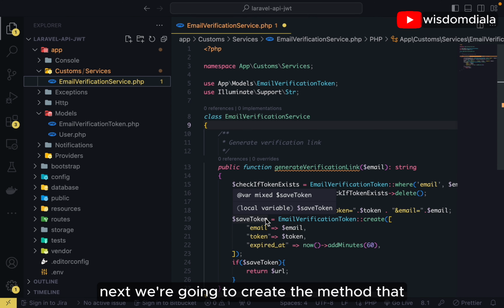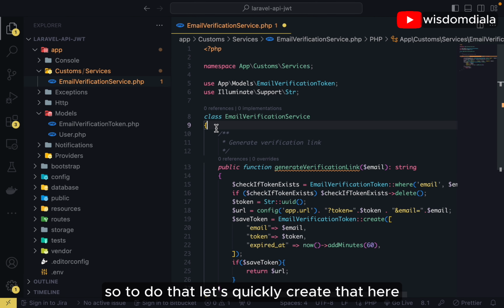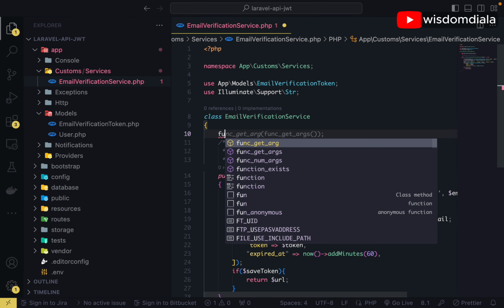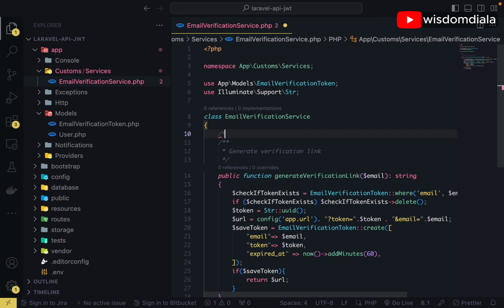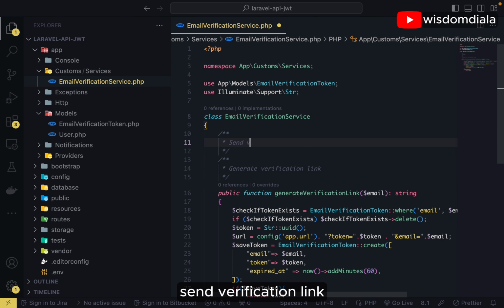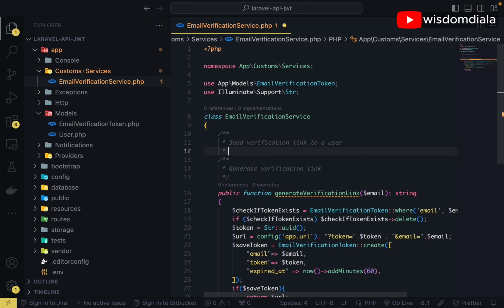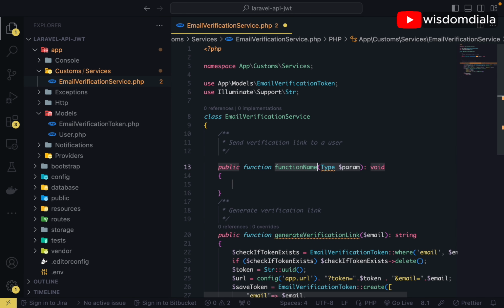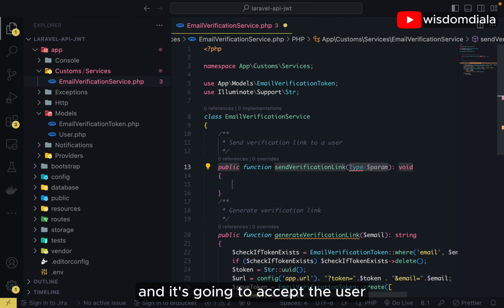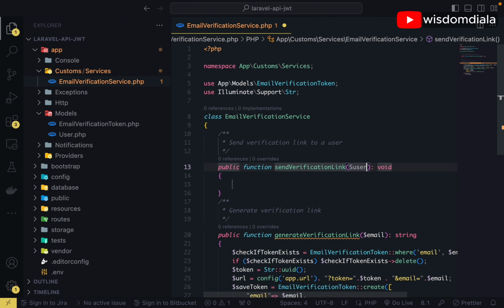Next, we're going to create the method that will send the verification link to the user. So to do that, let's quickly create that here. I'm going to create send verification link to the user. And it's going to accept the user, and it's going to return a void.